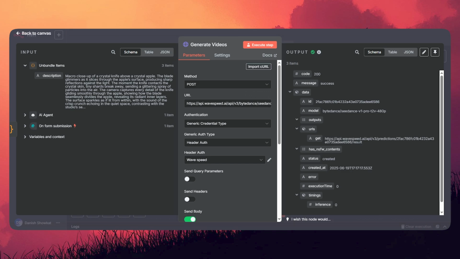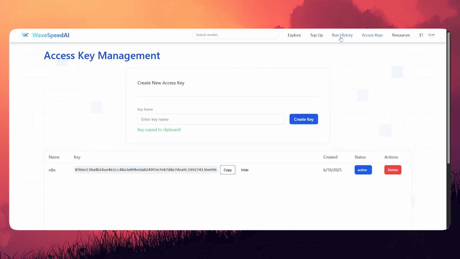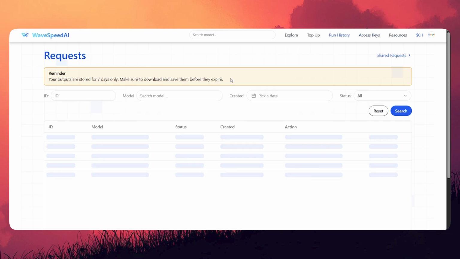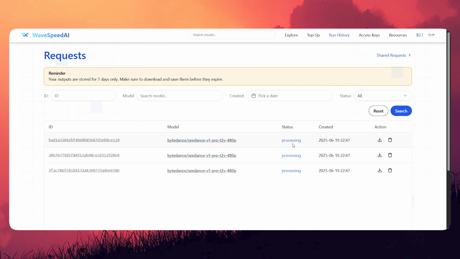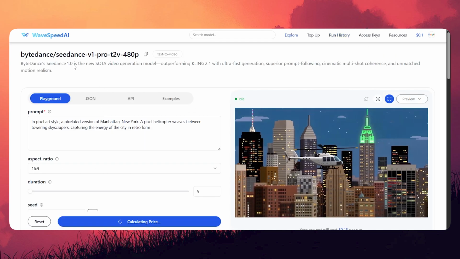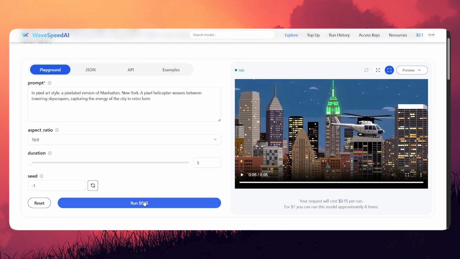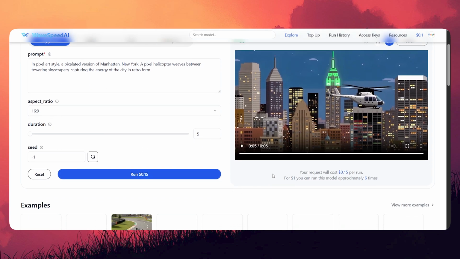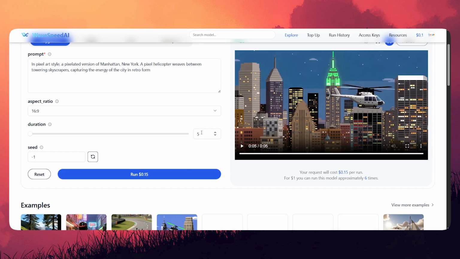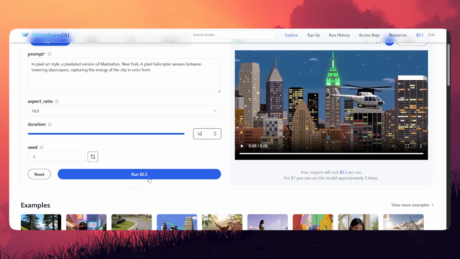You can even track this request here. Go to the run history. As you can see here, it is processing because we are using the ByteDance Seedance model, which is very cheap. I'm going to show you. This is the model that we are using, and it is costing us only 15 cents per video per run for 10 seconds. I think 15 cents is for only 5 seconds, but because we kept 10 seconds for each scene, this is going to be 3 cents.